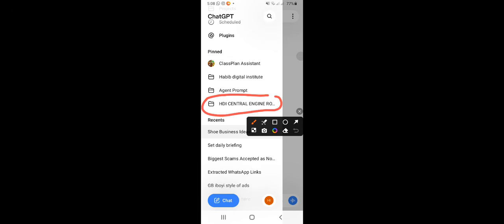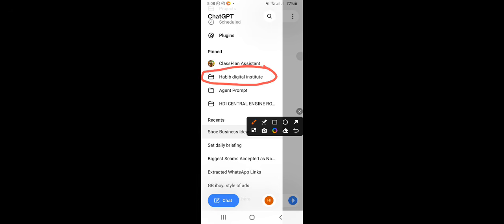This is my engine room. My life class, everything. This is the engine room. Habib Digital Institute. This is where all the trainings I've had, all the books I'm reading. This is where it is. This agent program is for when I want to generate new ideas and I don't want to waste my time. That's what I do there.